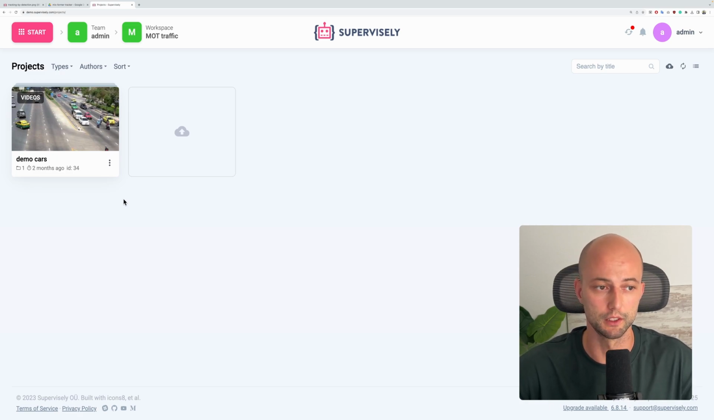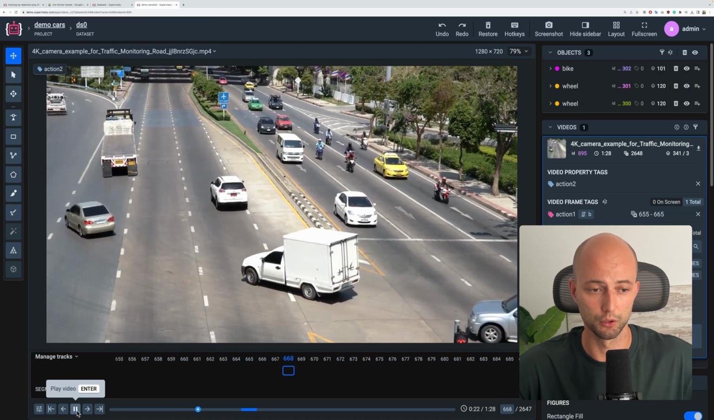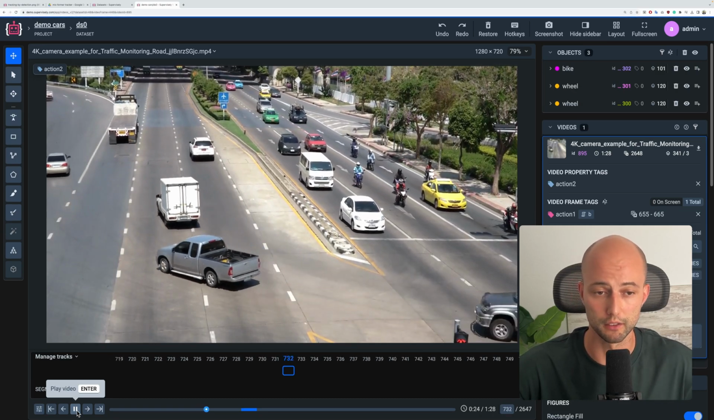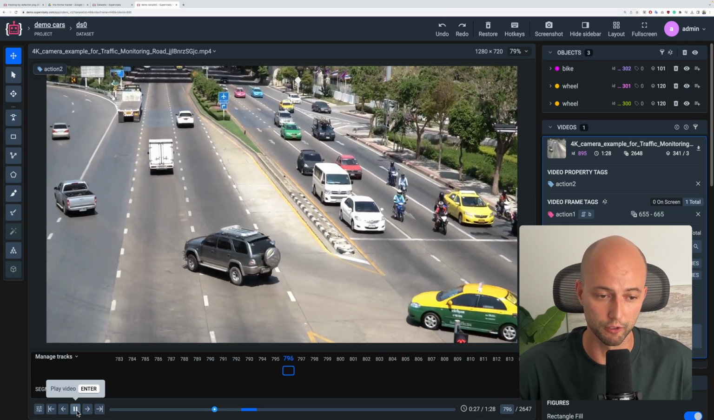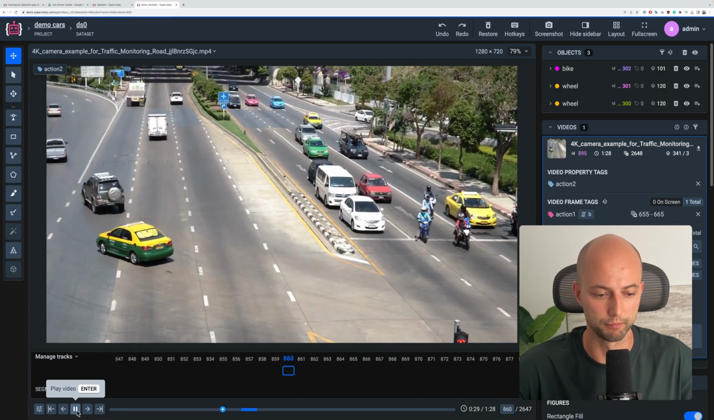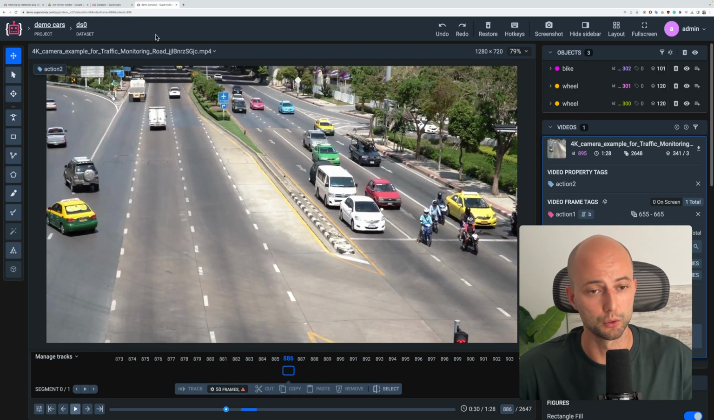So here's my data. As you can see, there are a lot of frames and a lot of cars on the video stream, and we will try to detect and track all of them. Let's go back to the Supervisely dashboard.